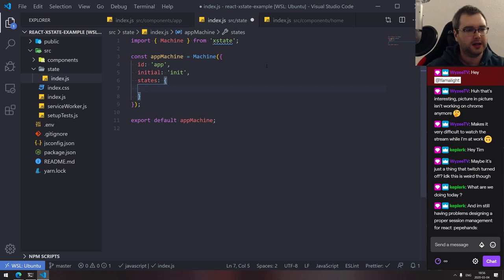We're gonna get there. I'm still having problem designing a proper session management for React. Session management is usually something that you handle on a server mostly, right? But anyway, going back to the state machine. So we're going to have our init state.